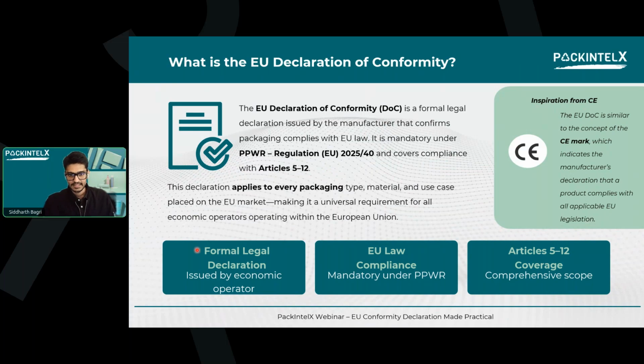This is a formal legal declaration. So it's not just a document, it's actually a declaration that the packaging is compliant as per the PPWR. The documentation must have a proper format as described in the PPWR, and it must cover Article 5 to 12. Depending on the year, whichever article is in force, that needs to be part of the EU DoC.